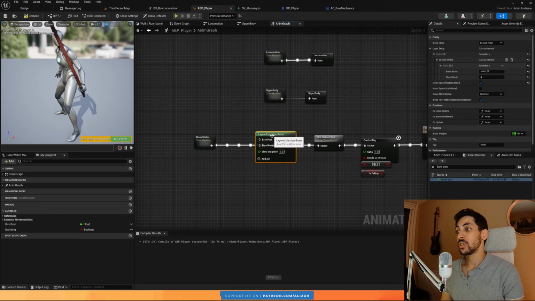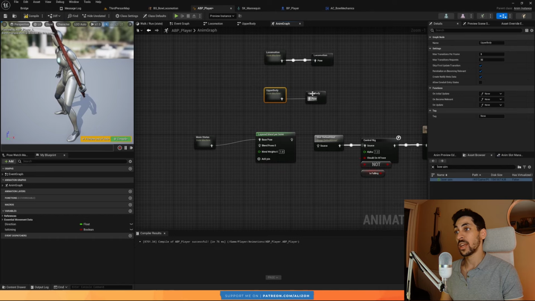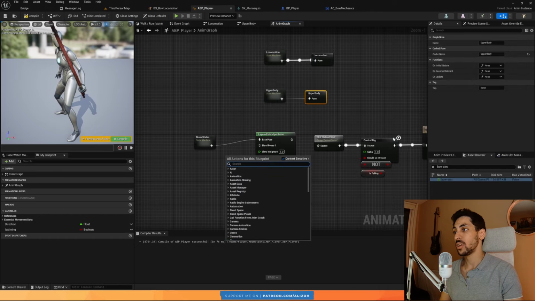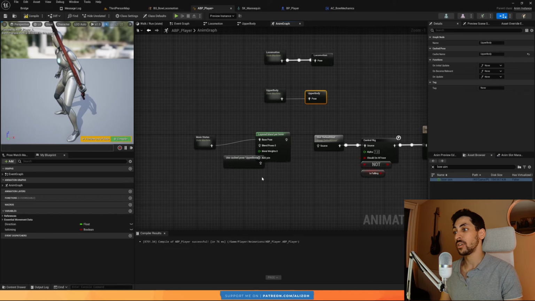So how do we use it? Now we have a base pose, and we have two poses that we have to select. The base pose here is going to be our main state, so just pull this one. And our blend pose is going to be our upper body animations. I'm going to get the cached pose we created just by searching for upper body. So use cached pose upper body.